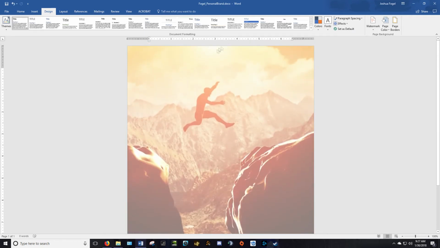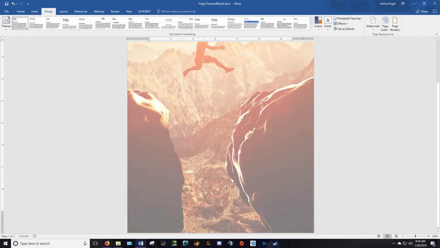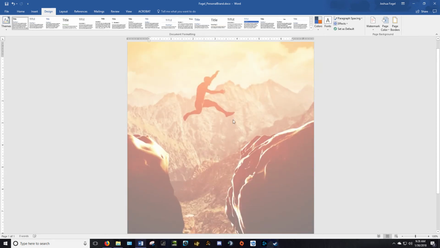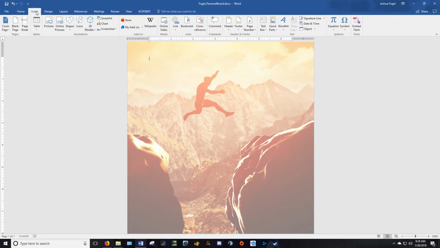Alright, we have no document at the top, no whiteness at the top, and we have no whiteness at the bottom. We have a complete picture in the background. Okay, so next what we want to do is insert the word art. So we'll just click Insert, and we'll scroll over to the text option, and you'll see word art here.